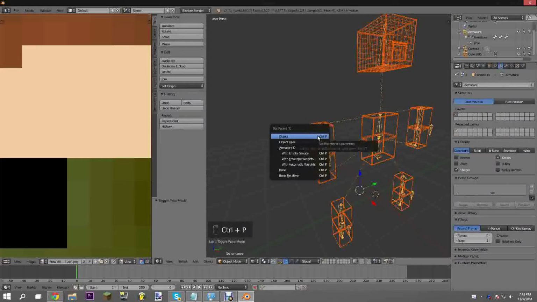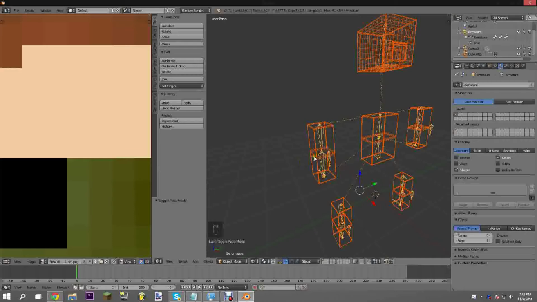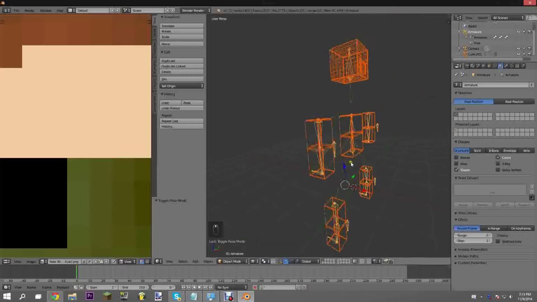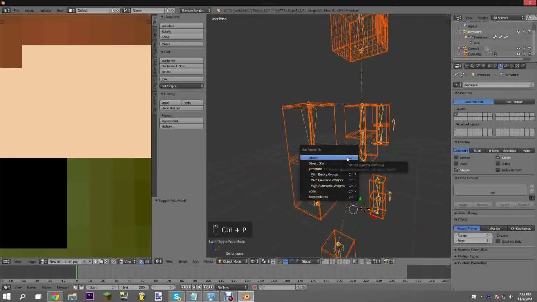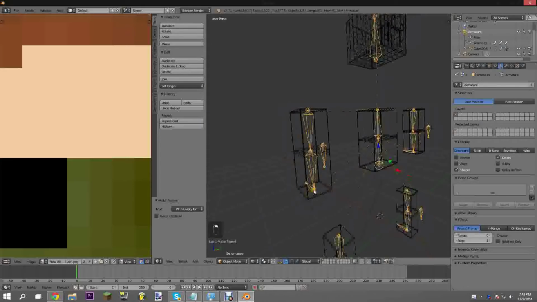Then I can go Control P, and this is the part where you need to figure out if you've chosen sharp ends like me, or if you've chosen smoother bends. So if you've chosen smooth bends, all you need to do is click with automatic weights, alright? That's all you need to do. If you've chosen sharp bends, you need to do this, and we need to take an extra step. So you need to click with empty groups, alright?